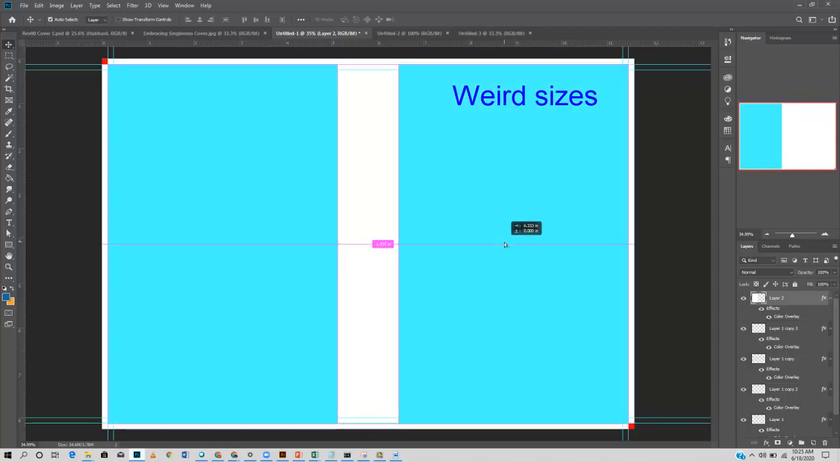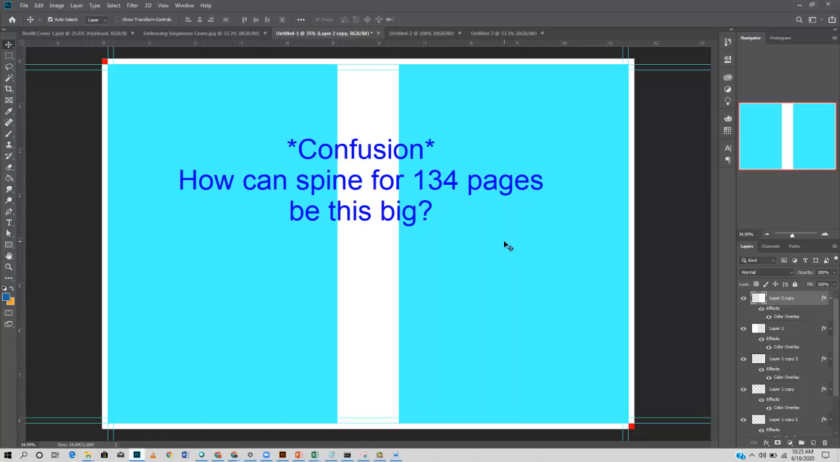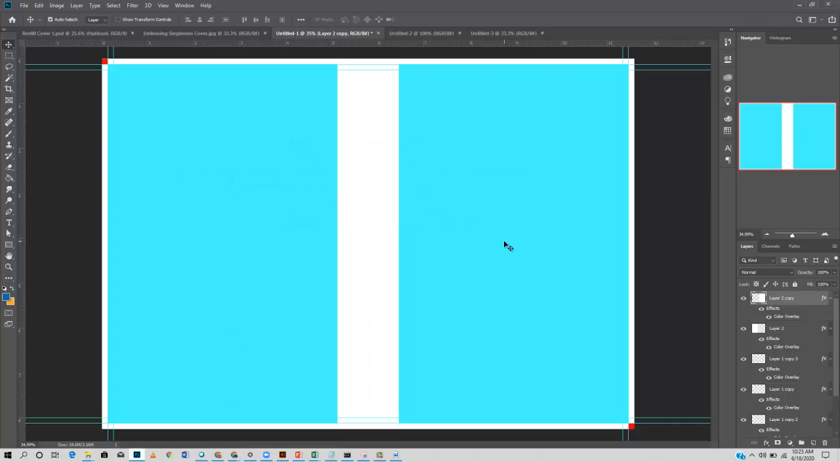And then good. Which means the spine text is starting from here. Hey, should it be this big?